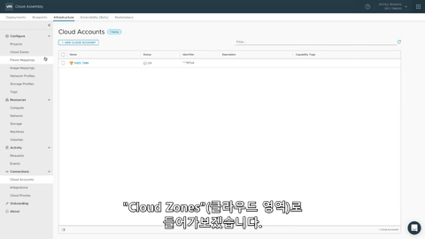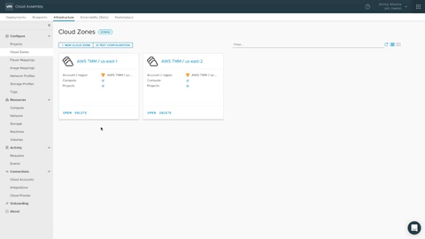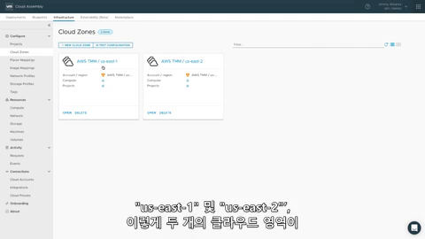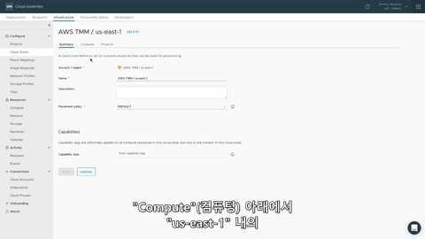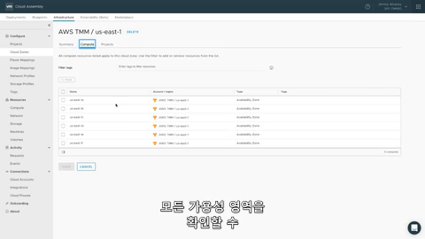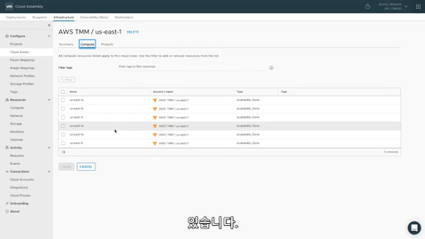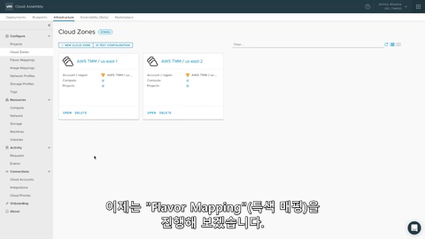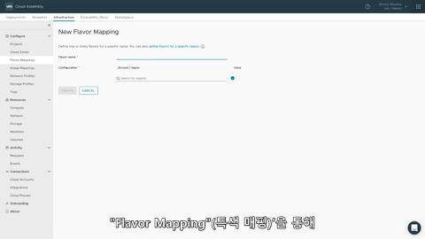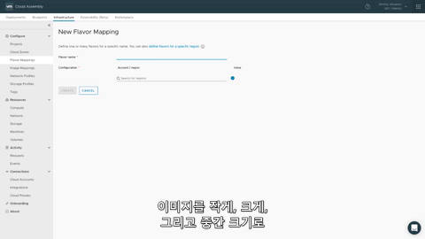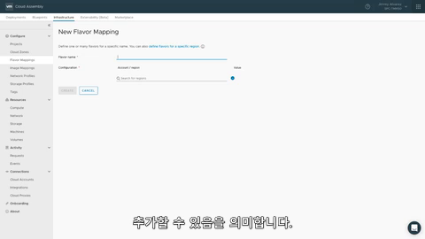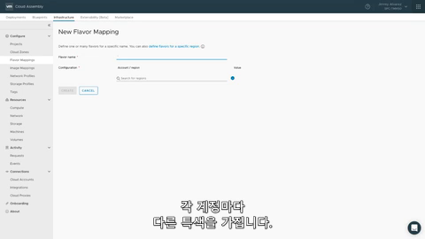Let's navigate to our cloud zones. We notice that we have two cloud zones, US East 1 and US East 2. If we open these, we'll notice that under the compute, we'll have all of the availability zones under US East 1. Let's do a flavor mapping. Flavor mappings allow us to have multiple flavors of the account, meaning that you can have a small image, a large image, and a medium image. They're all different for each specific account.